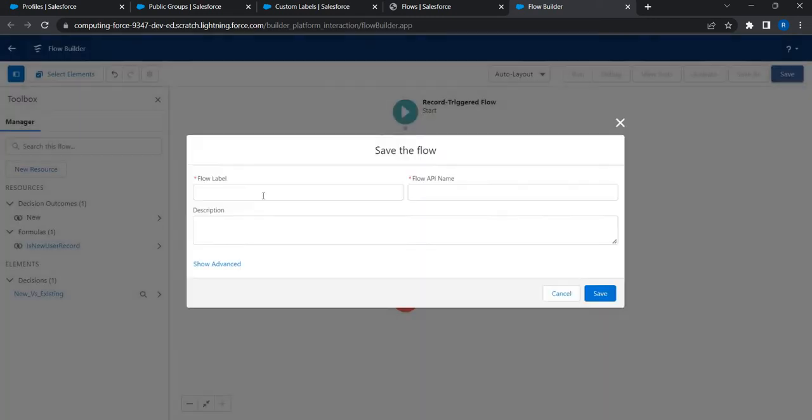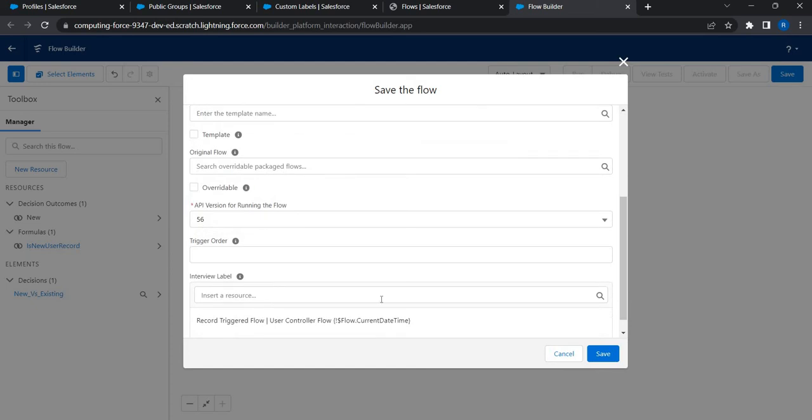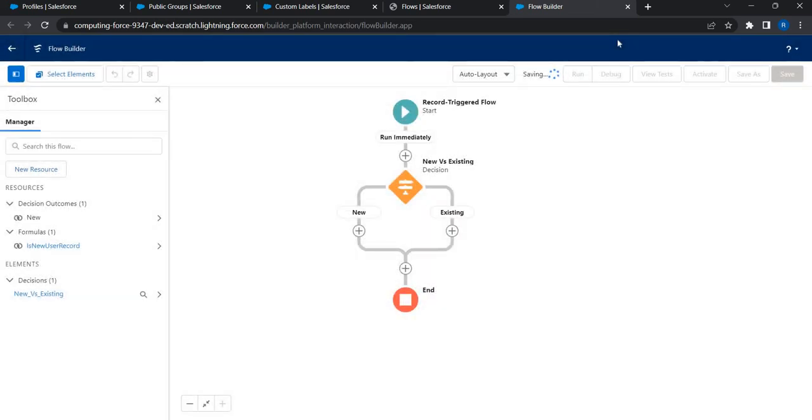Let me first save this one. I'll say this is a record triggered flow. I'll give a name, user controller flow. Show advanced. Of course, I do have this flow date and time. Perfect. Done. Save. Let it save. Perfect. So let's go back.